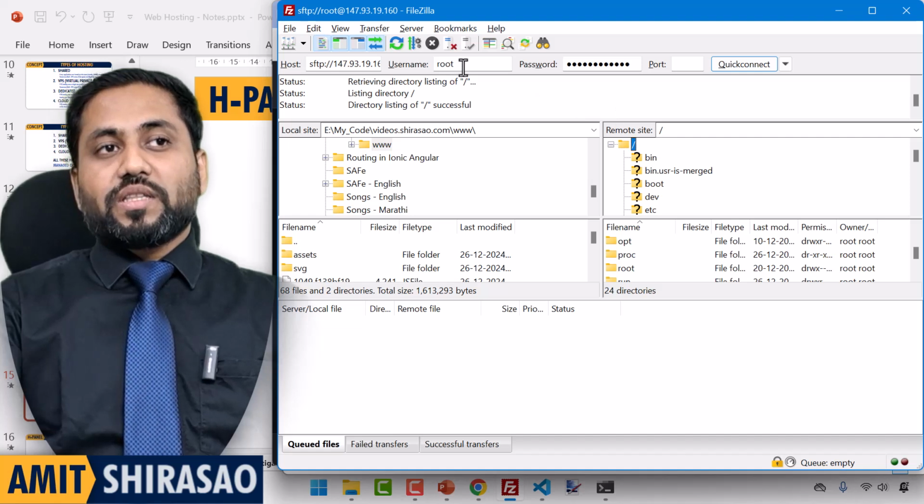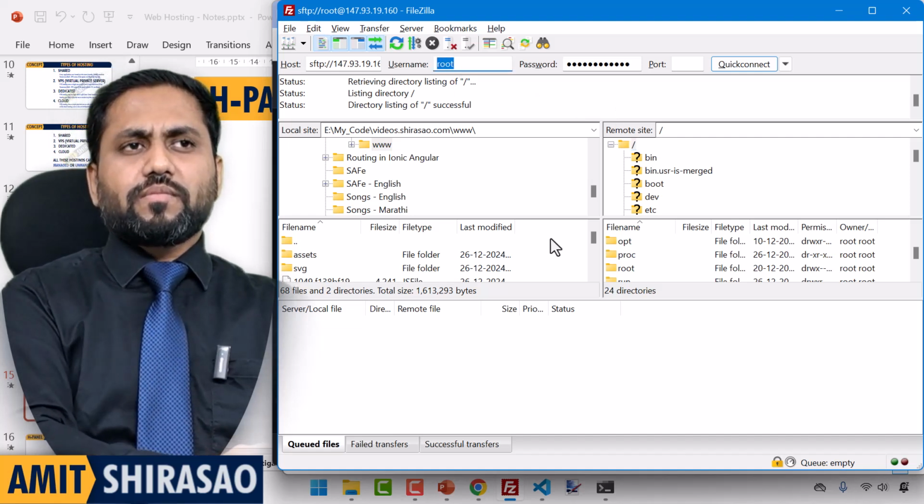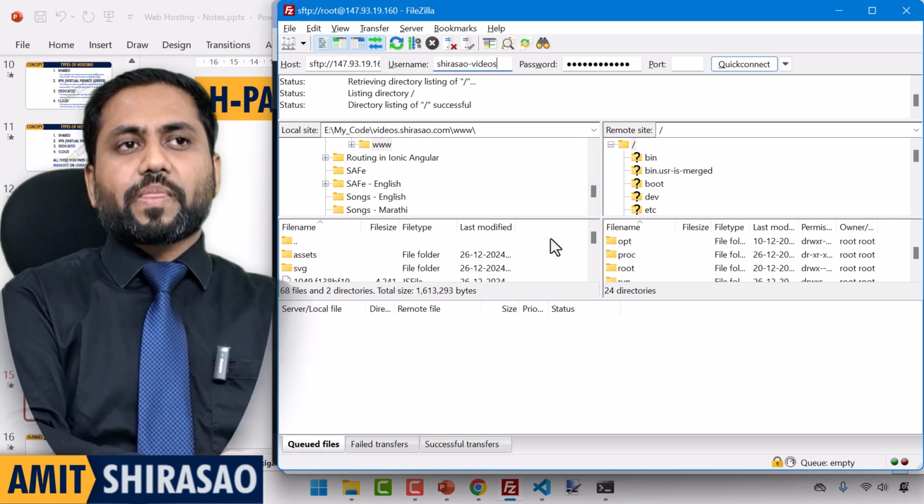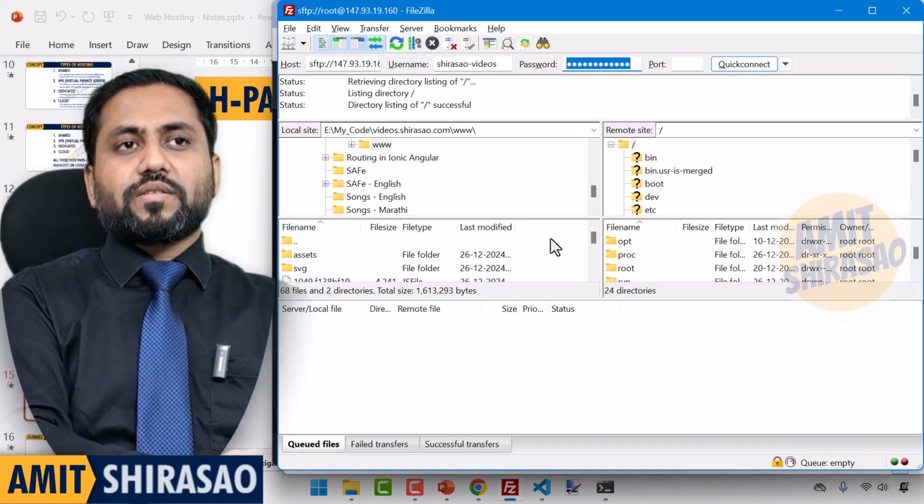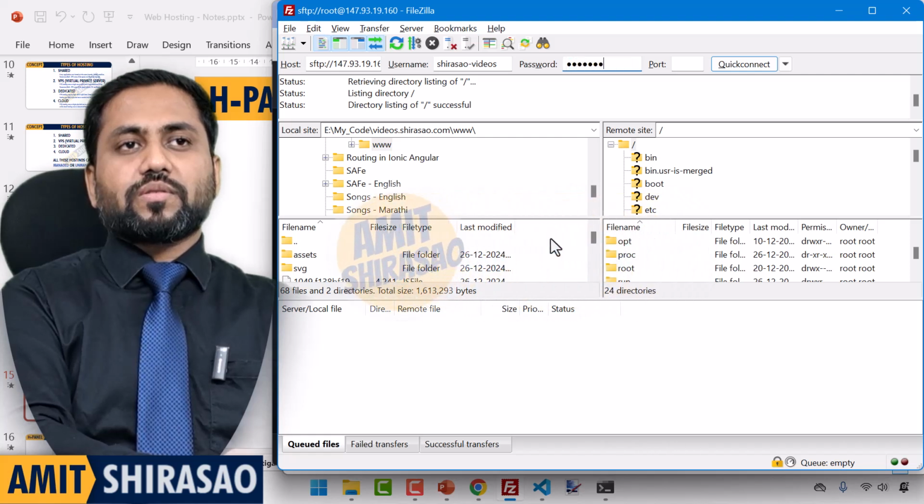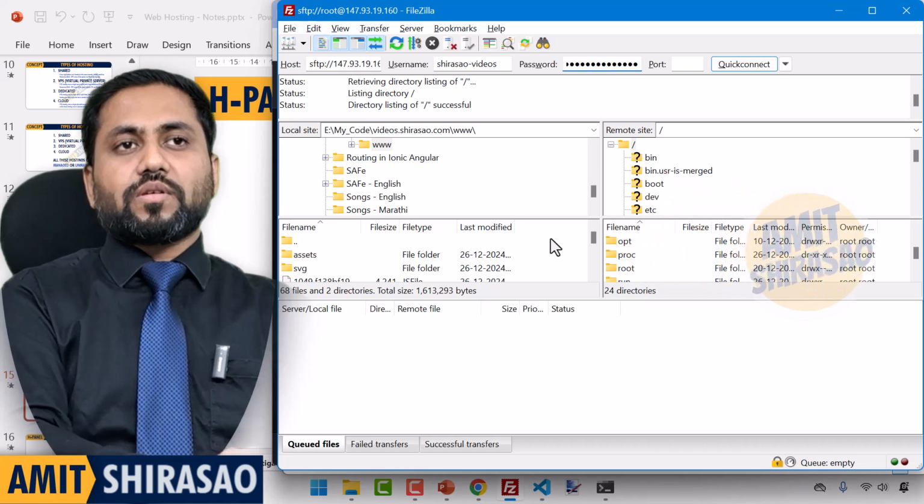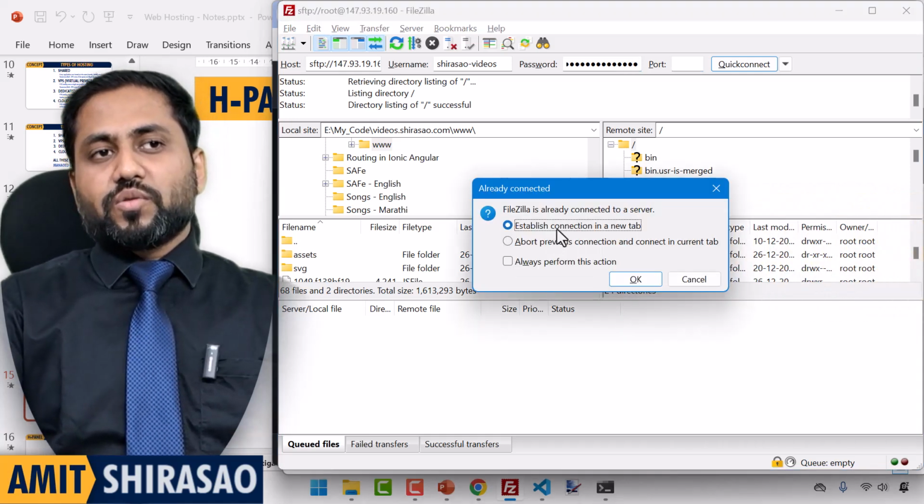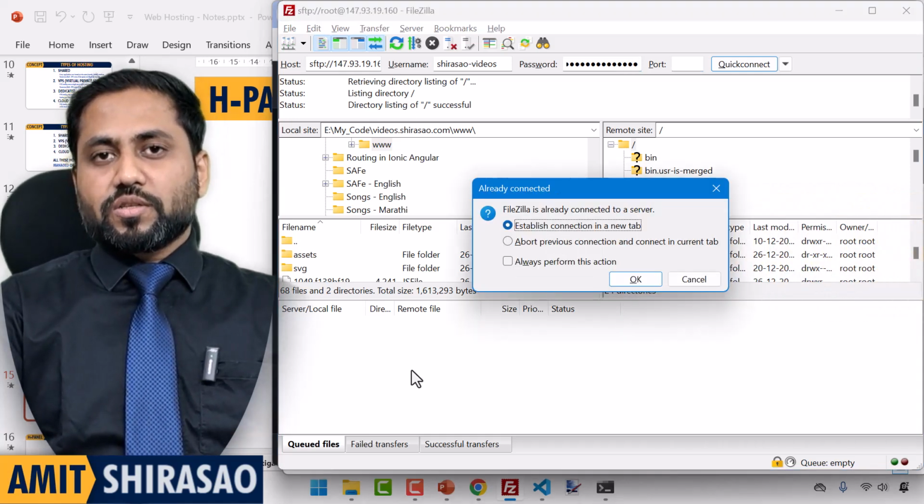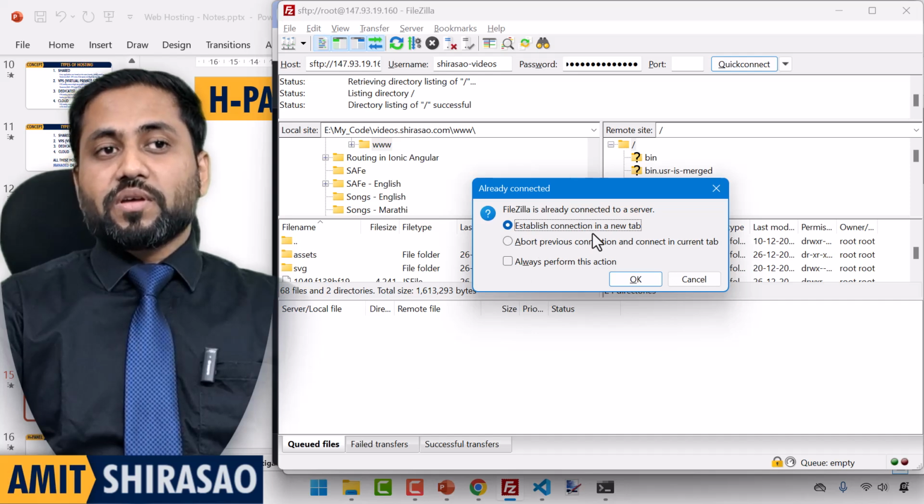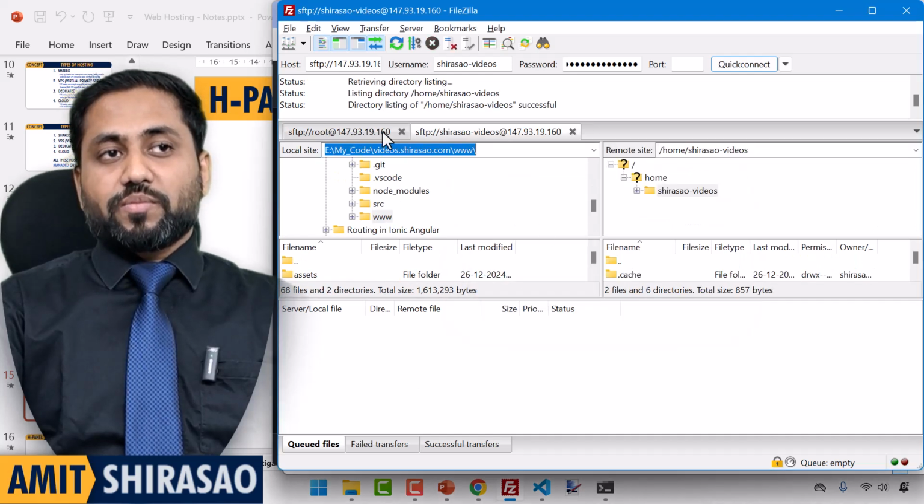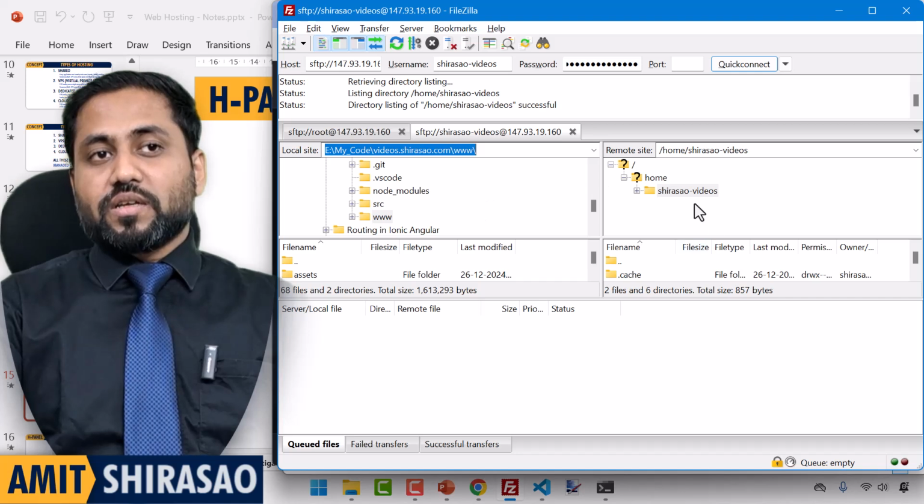If I would log in by any other user, like the videos user, let me check. And the password was the same as the username. Now it asks that already there is one connection. Do you want me to open this in a new tab? I'll say yes. So there are two tabs. In the second tab, it is connected. Now it is logged in as the videos user.